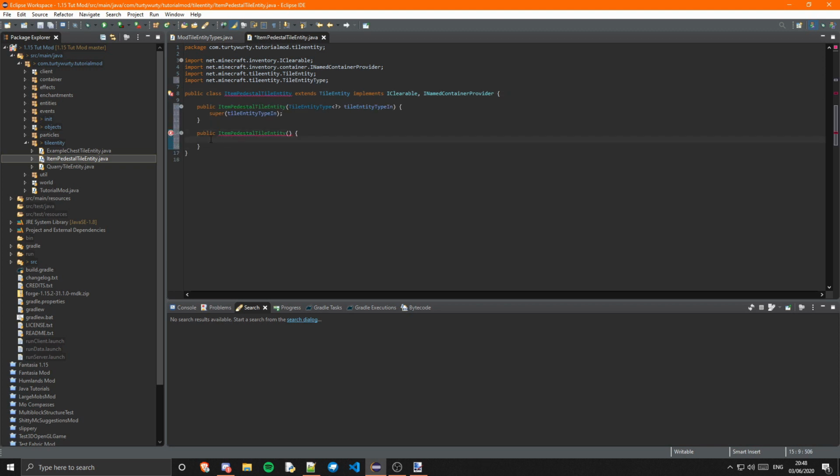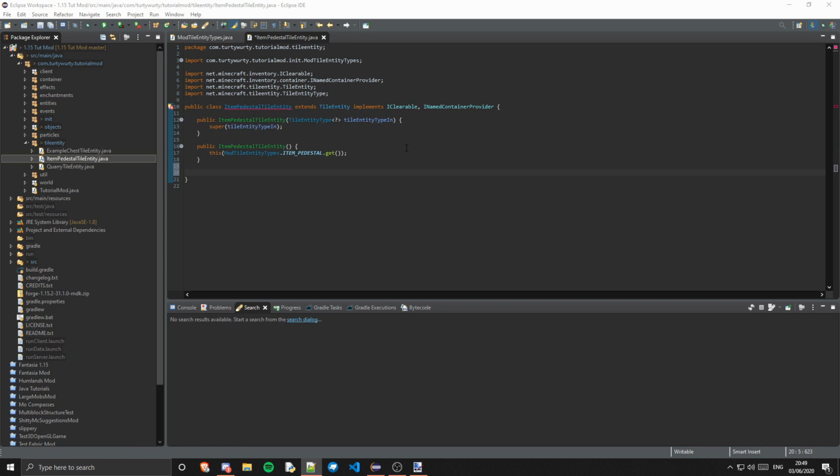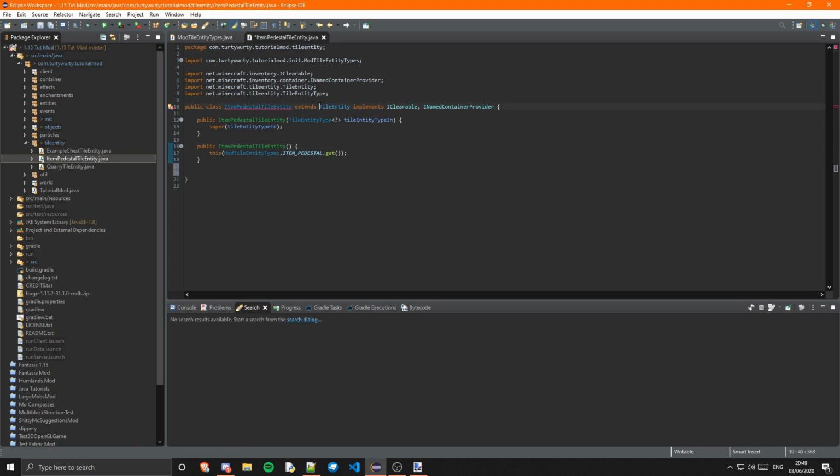Inside of here we will have this, and that will take in our tile entity that we initialized in mod tile entity types. Actually, my bad, we need to go ahead and still extend lockable loot tile entity. This is because otherwise it won't be able to save the item when you exit the GUI. It will, it's just easier if you extend lockable loot tile entity.